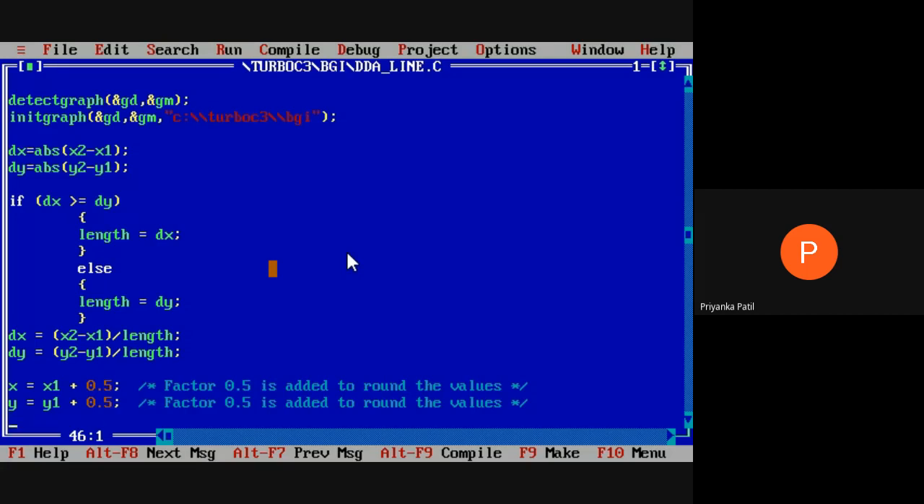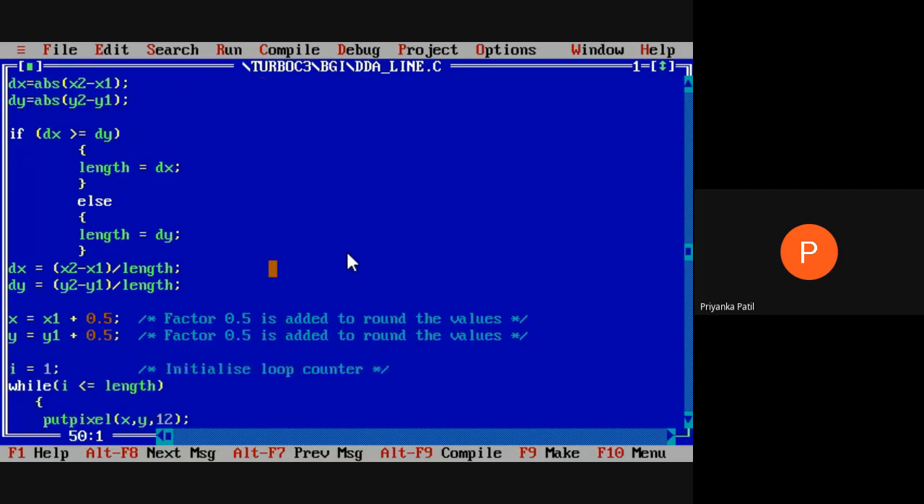If we want to find the next pixel on the given line segment for plotting purposes, we need to find the next x on the given line and the next y on the given line. So here we have to calculate it. x is equal to x1 plus 0.5 and y is equal to y1 plus 0.5. This is the initial value where we plot or start the particular line segment.